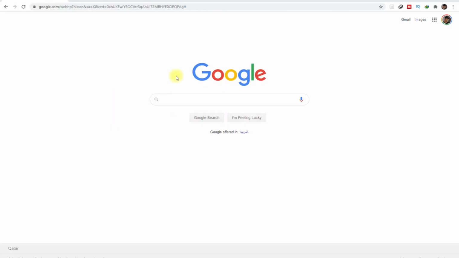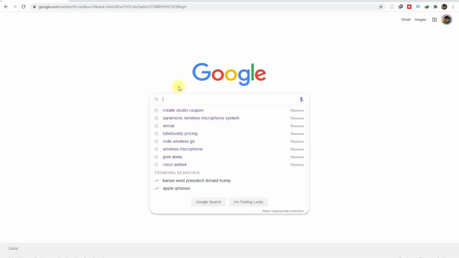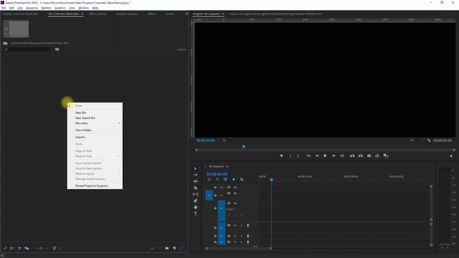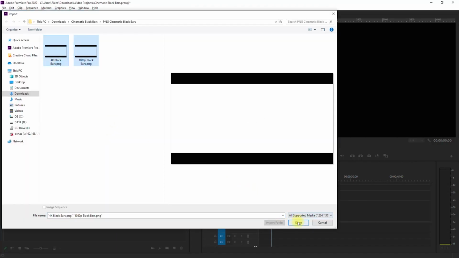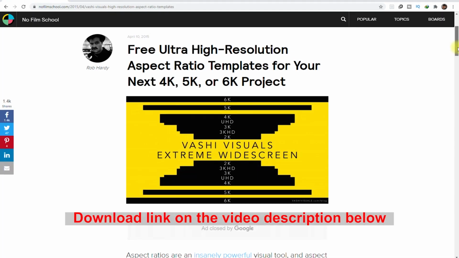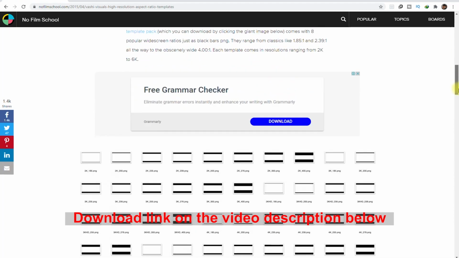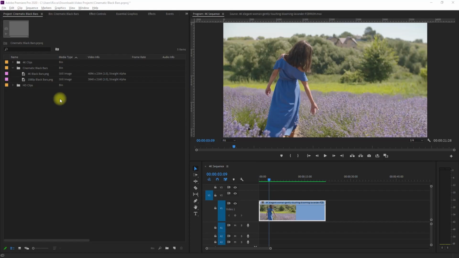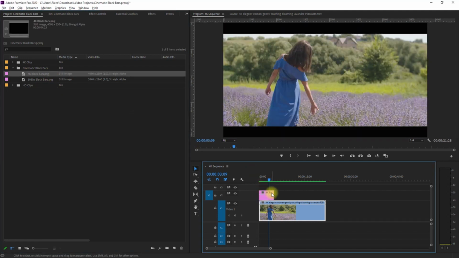Okay, so let's start with the easiest one. Go search and download PNG cinematic black bars on Google, then import it on your project. And I know that you don't want to do that, so I'll post a link on the description on where you can download one to save you some time. You're welcome! Okay, so all you have to do is drag this PNG file on top of your clip and that's it.